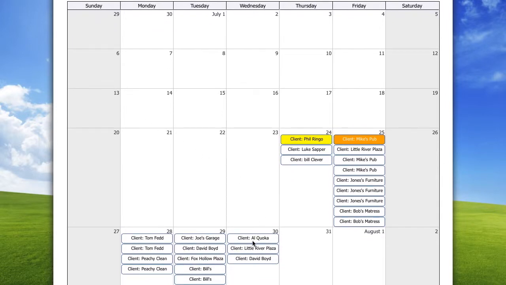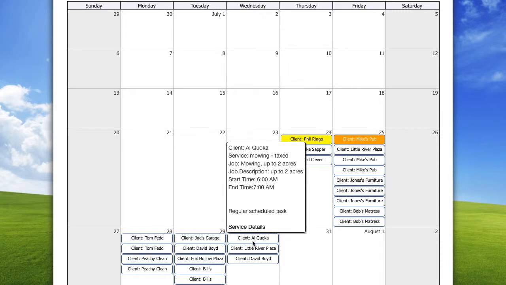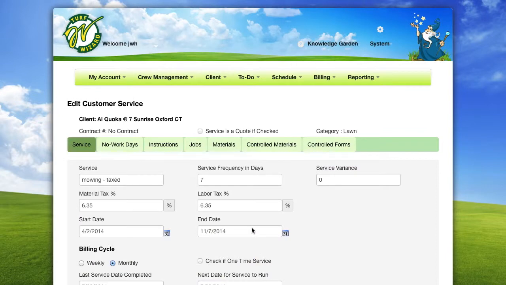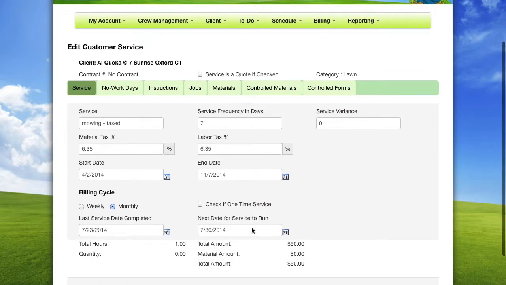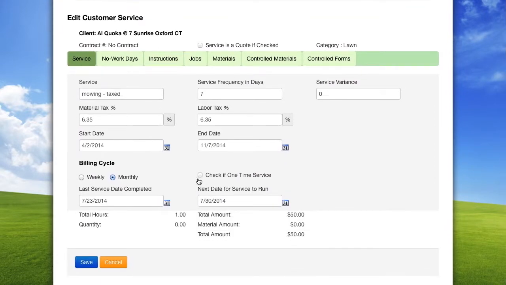If you move your mouse over a job, a box will appear with details that include start and stop time, what type of job it is, client info, and the services that are being provided. To edit any of these details, you can select Service Details to be rerouted to the Edit Customer Service page. Here, you can edit tax and labor rates, start and end dates, service frequency, materials used, controlled materials, no work days, and special instructions about the client, job, or property.